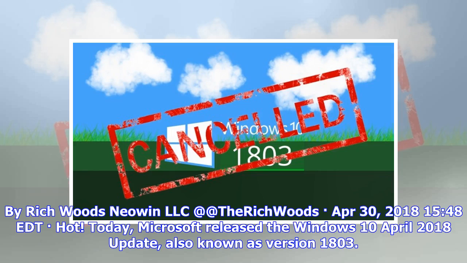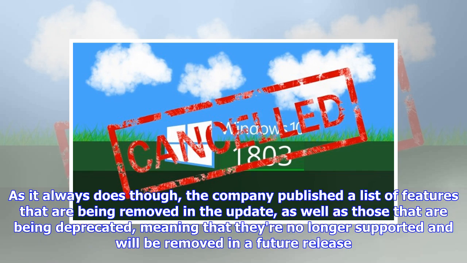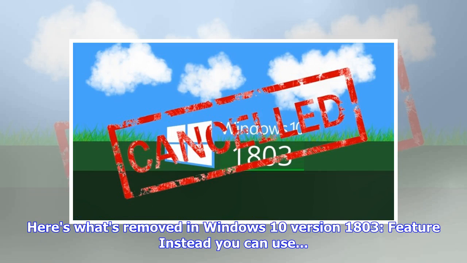Hot. Today, Microsoft released the Windows 10 April 2018 update, also known as version 1803. As it always does though, the company published a list of features that are being removed in the update, as well as those that are being deprecated, meaning that they're no longer supported and will be removed in a future release. Here's what's removed in the Windows 10 version 1803 update.